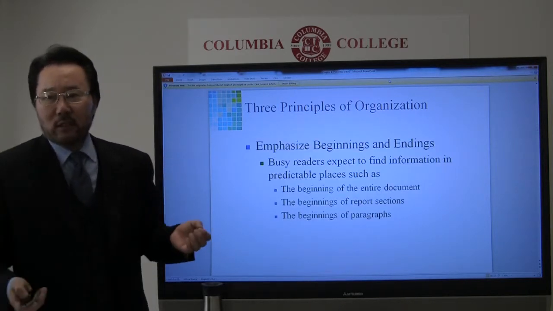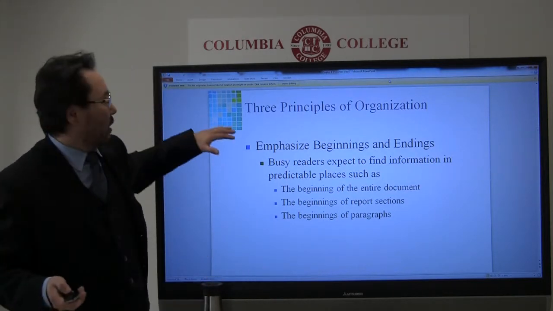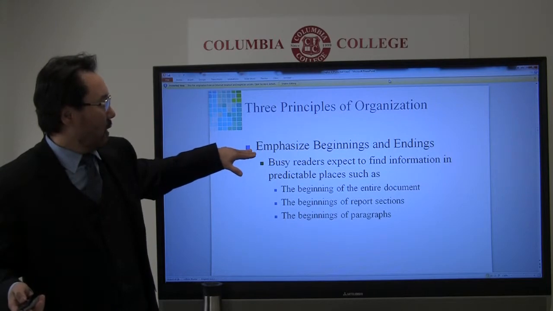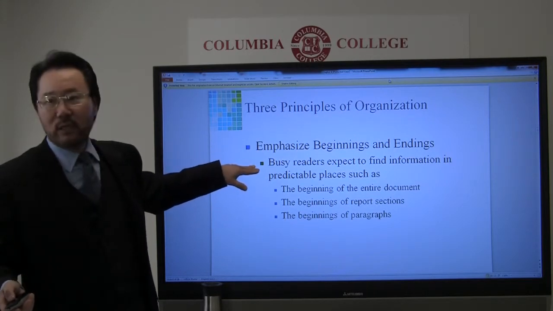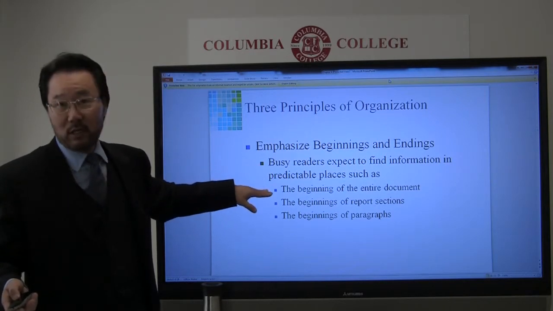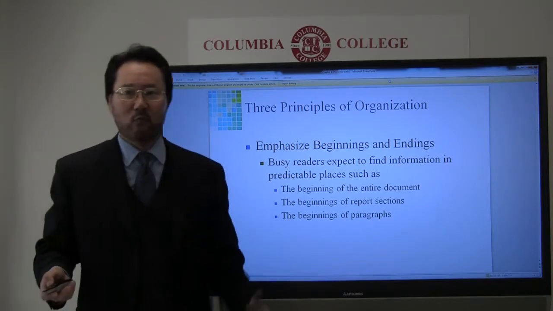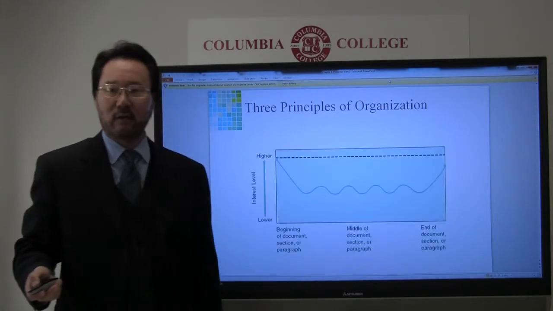Another principle of organization is emphasizing the beginning and ending. Busy readers expect to find information in predictable places, such as the beginning of the entire document, the beginning of the report section, and the beginning of the paragraph. We'll go into a little more detail on that later.